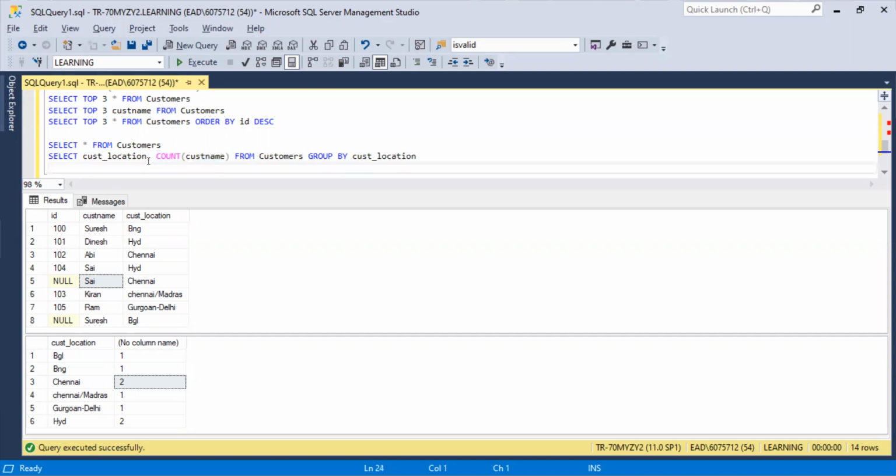Whenever we want to filter the data based on these aggregate columns, we will use the clause called having. But whenever you want to filter the data based on just a column, you can use the where clause. Any confusion here? Can you tell me what you understood?